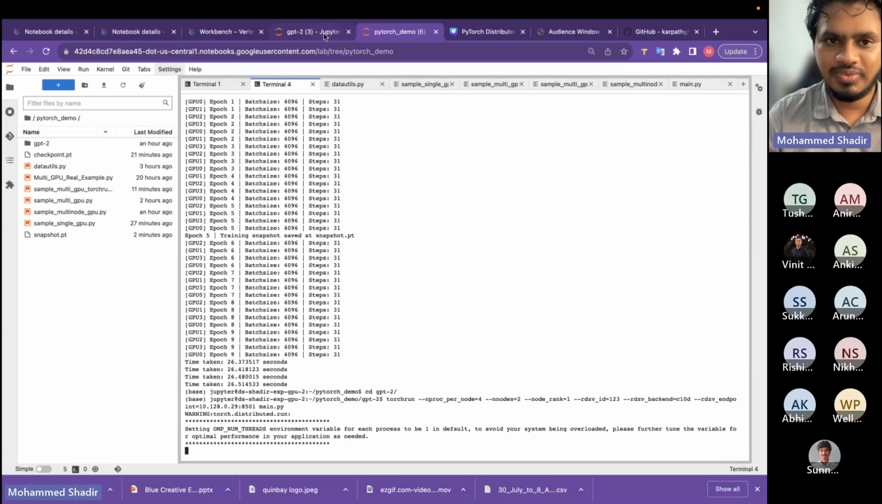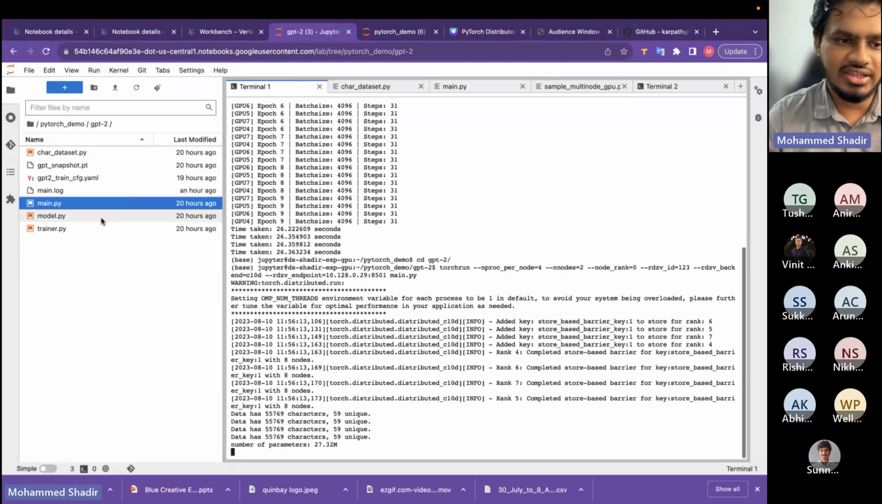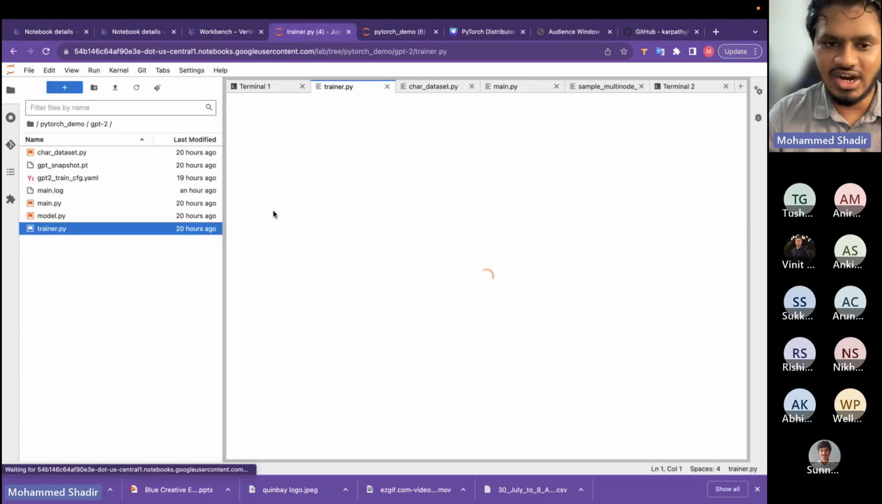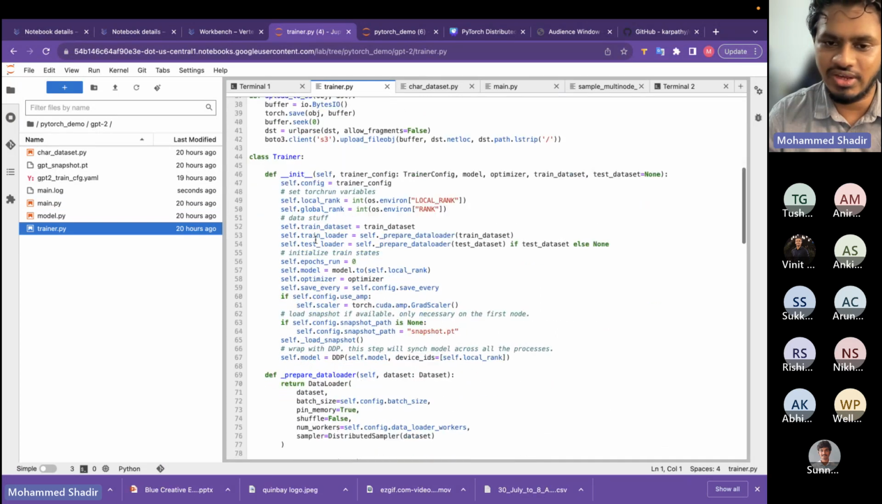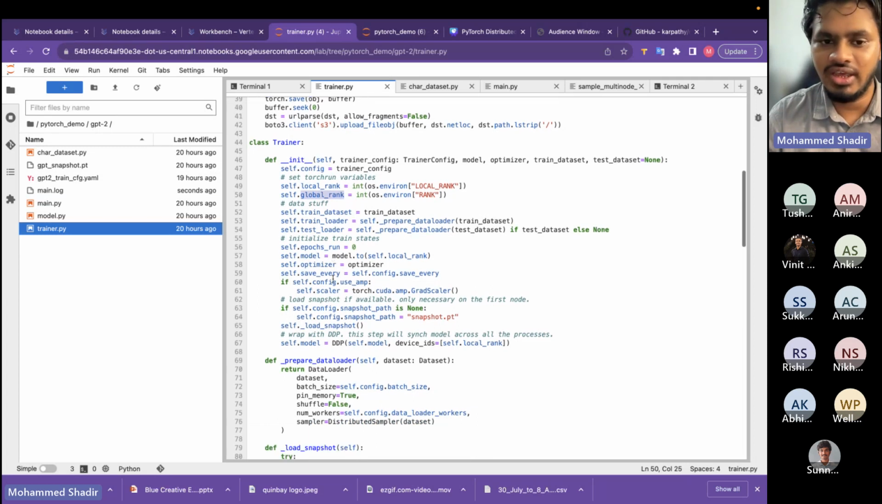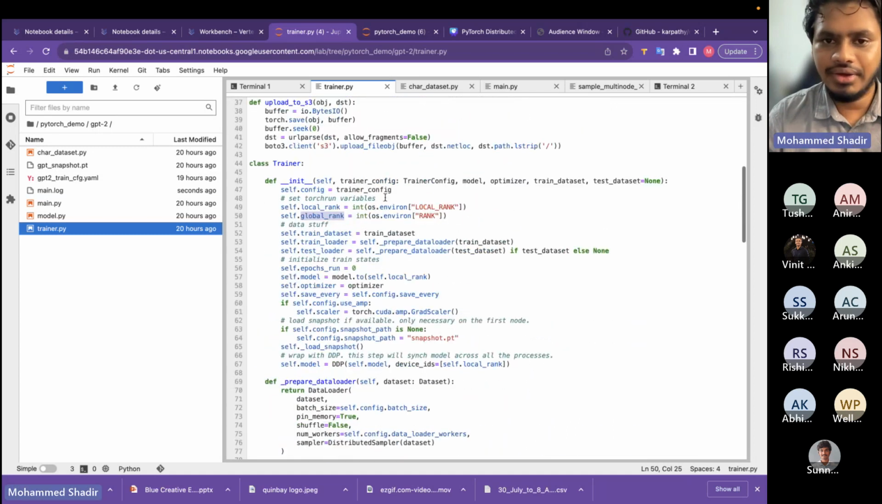It will load up the entire thing. By the way, this model is nothing but the trainer class. If you see, everything remains almost the same. Everything we have done is exactly the same: the global rank, the local rank. It was a good GitHub repo to study, and also to learn how to implement all of this stuff, right?